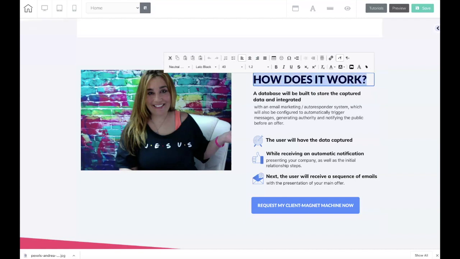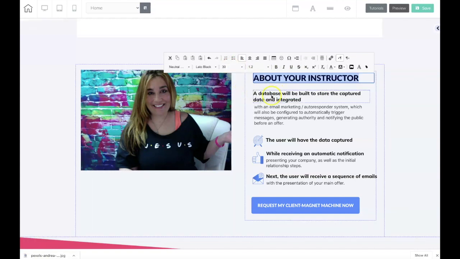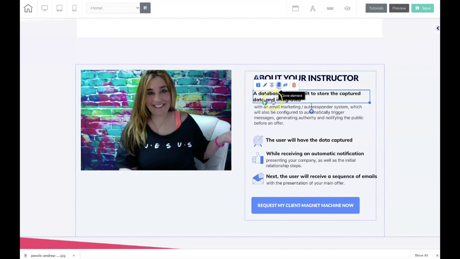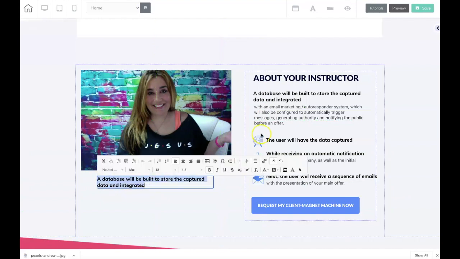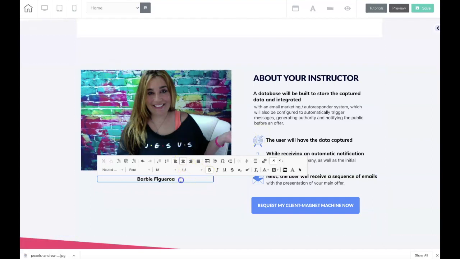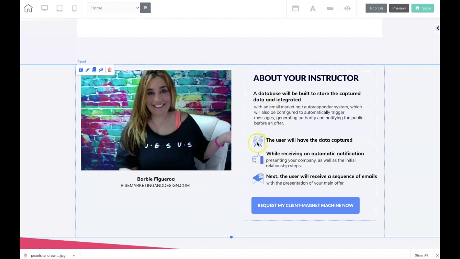So I'm just going to put here about your instructor, and then I'm going to highlight this and make it smaller. And then I'm going to grab this here and duplicate it. I'm going to bring it down here and put my name here. So we're going to put Barbie Figueroa. Boom, and then enter, and then I'm going to put my company website name, RiseMarketingAndDesign.com.